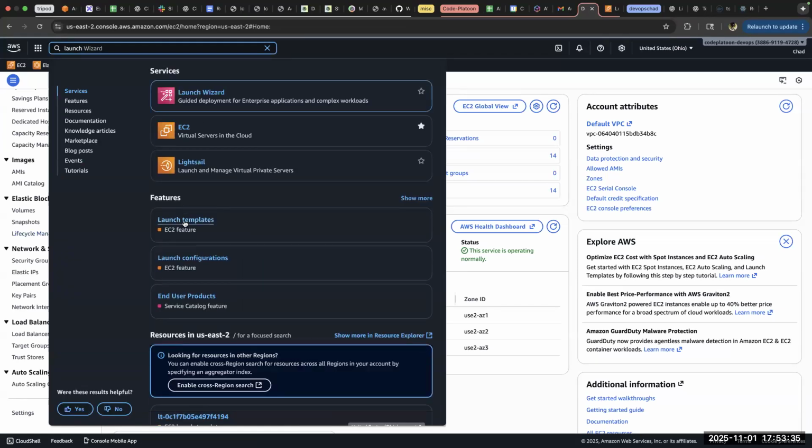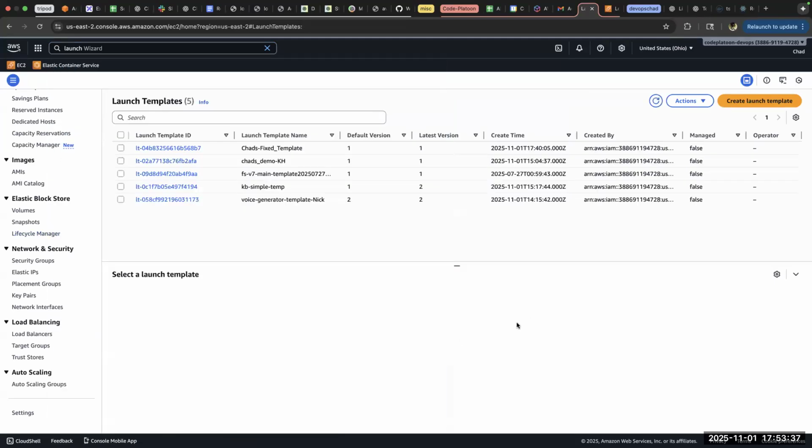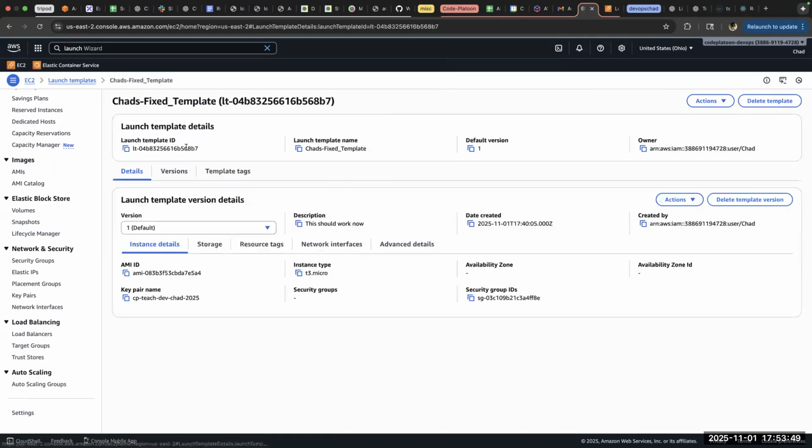Look for launch templates. And you can see that I already have a template created, so I'm just going to show that. You would be following the directions and just creating a launch template. All the directions are in the lab.